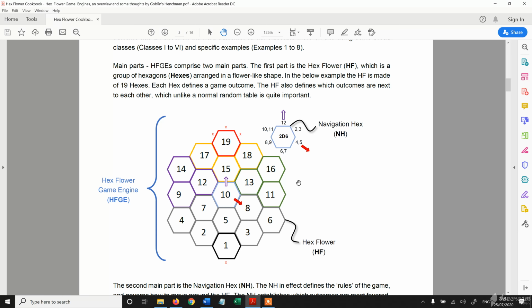There are certain elements about edge rules, which I think are covered later in the guide. Here you go. Say you're in the central hex and you rolled a 4 or a 5, you'd go this way. If you rolled a 12, you'd go up. Okay. I think I'll wrap it up there and cover the next bit later.